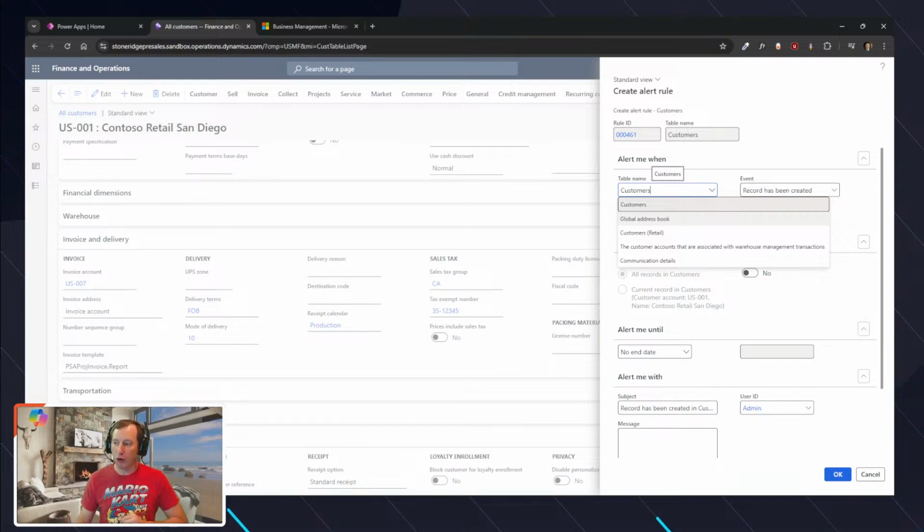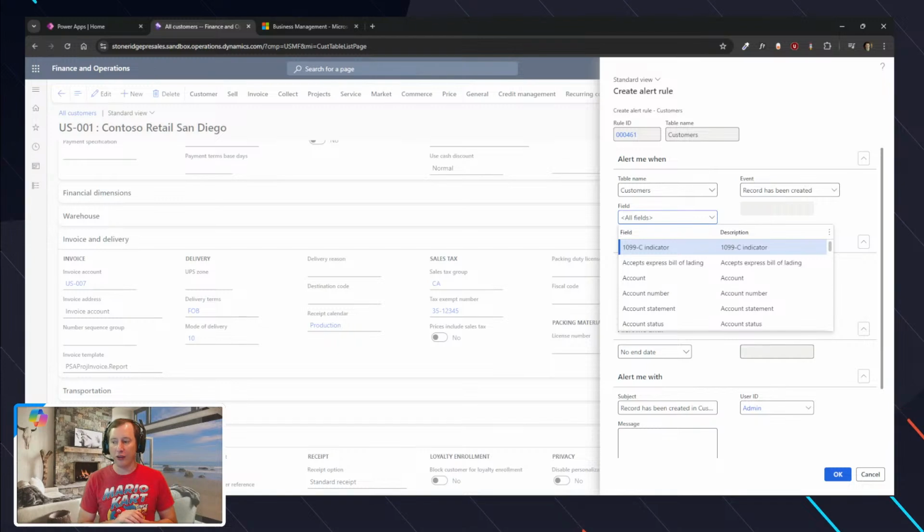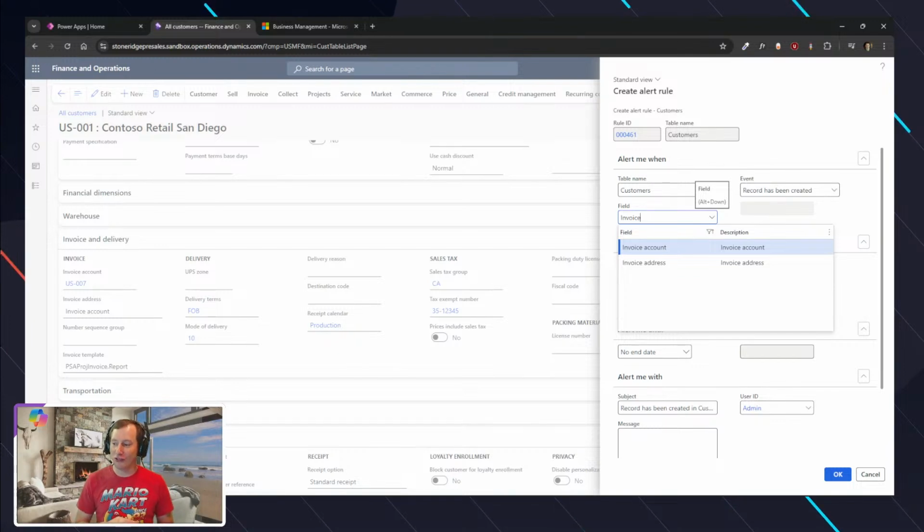Now in this example, we're going to be looking at customers, and I'm going to actually go ahead and select a specific field on it. And everyone in chat's probably like, I know which one you're going to use, Scott. It's going to be the invoice account, right?